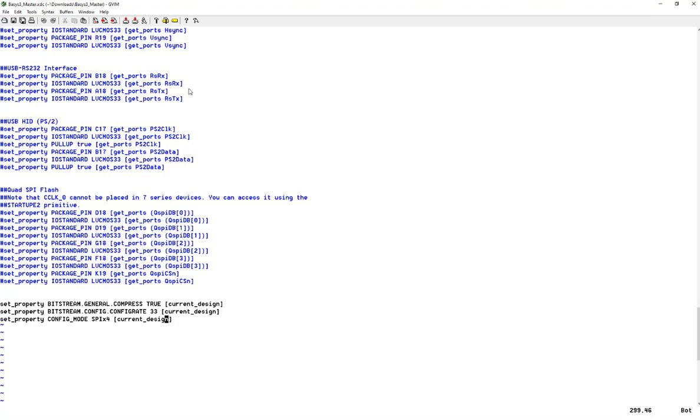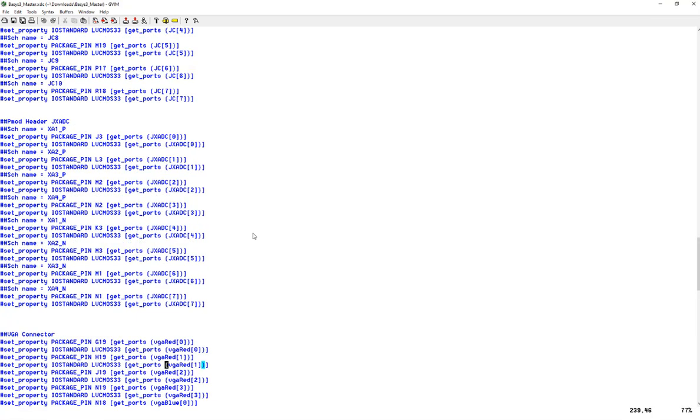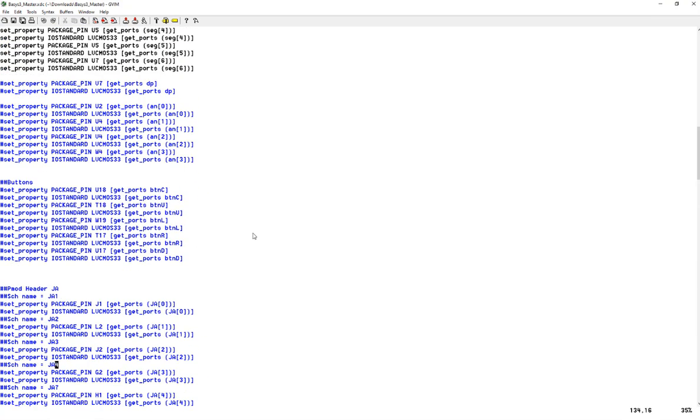TX will be the UART, PS through the USB, and SPI. Yeah, that's it. That's everything about the FPGA, all the available resources on the FPGA.